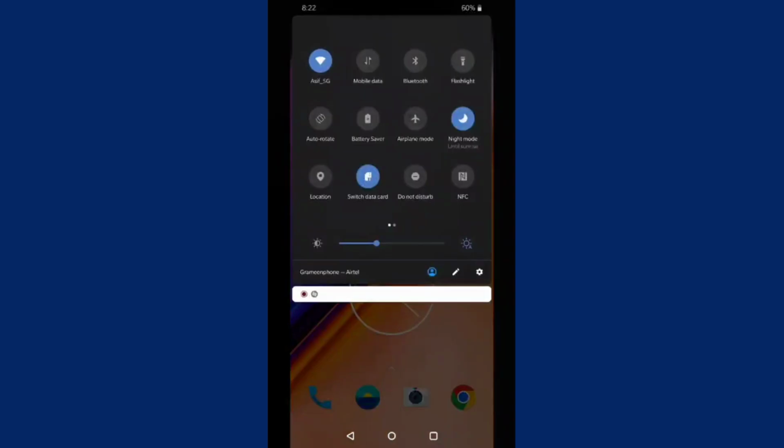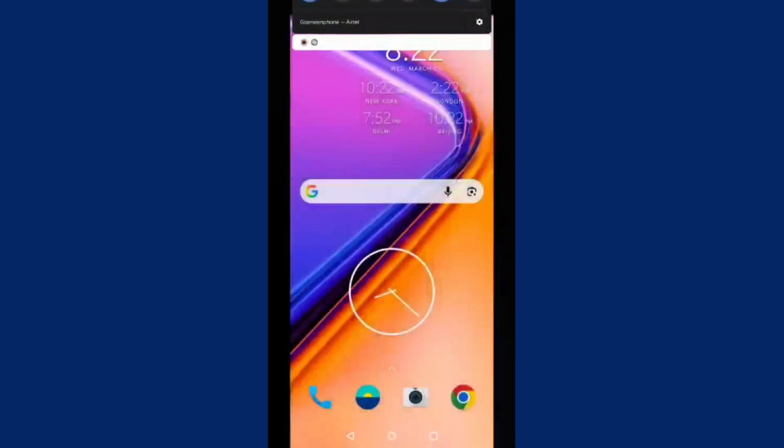Once in Settings, scroll down and select the Display option. This section contains various settings related to your screen's appearance and functionality.